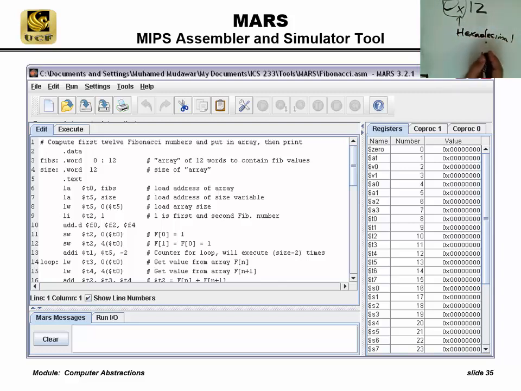Hexadecimal means 16. Decimal means 10. What is hex? If you have a hexagon, how many sides? 6. 6 plus 10 is 16. So hexadecimal is base 16. One way to write that, I can write 12 HEX.